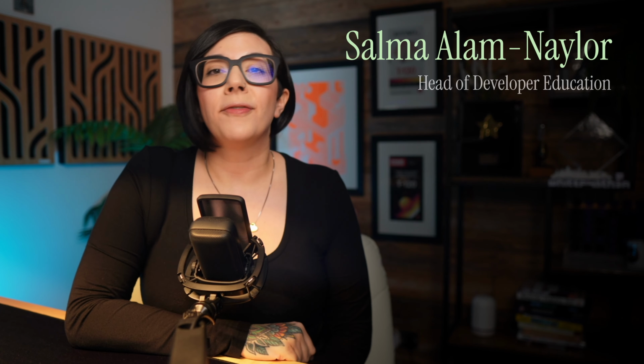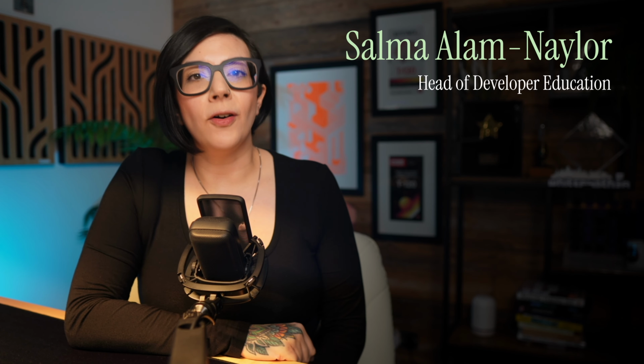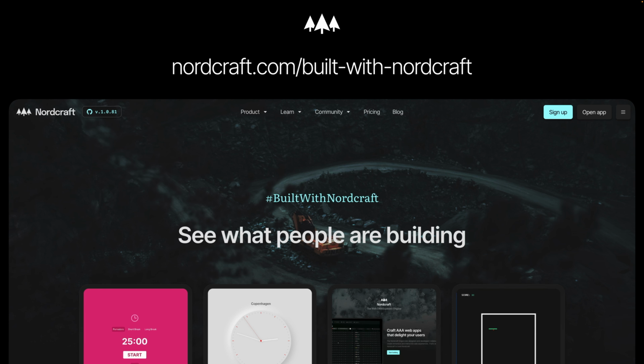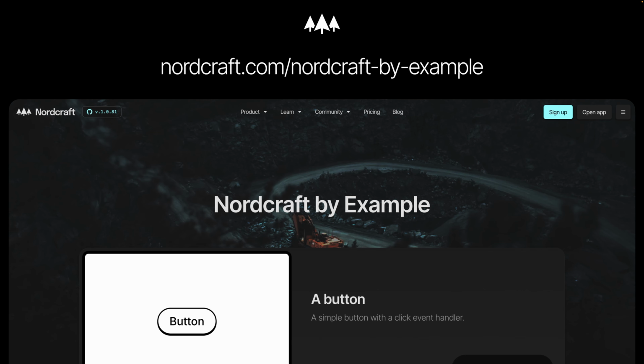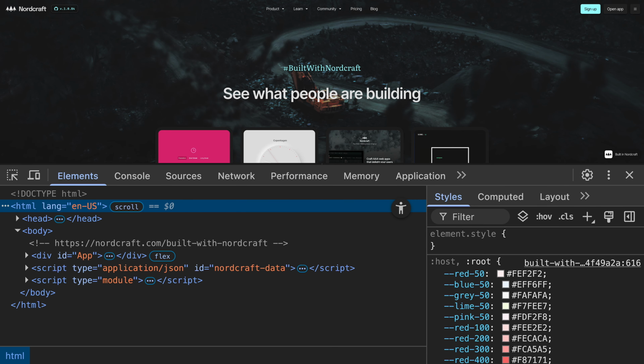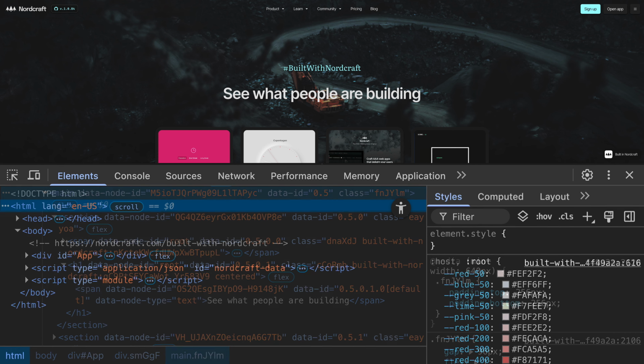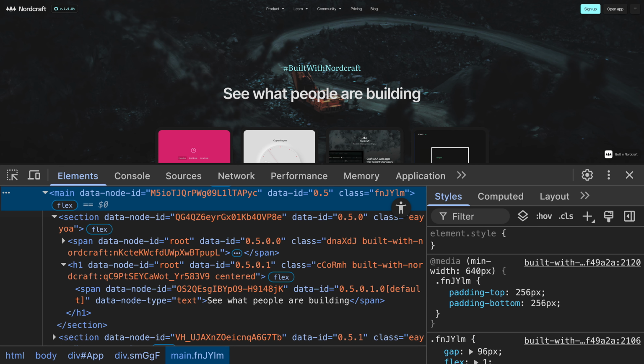Pages in Nordcraft represent individual pages of your website. Each page has its own distinct URL that can be navigated to in a browser. Take, for example, on Nordcraft.com, you can navigate to Built with Nordcraft or Nordcraft by example. These are both separate, distinct pages. In web terms, each page in Nordcraft is a page of HTML surrounded by HTML tags. And pages are built with HTML elements and Nordcraft components, which are all just HTML under the hood.